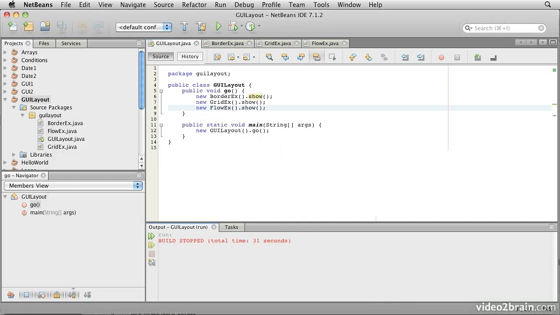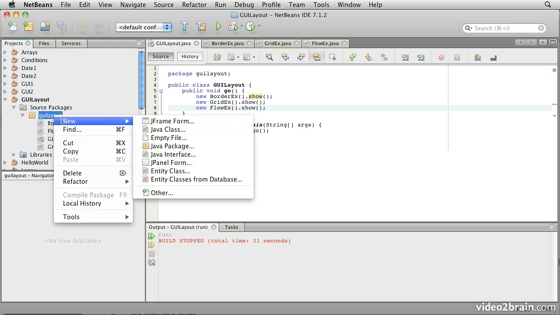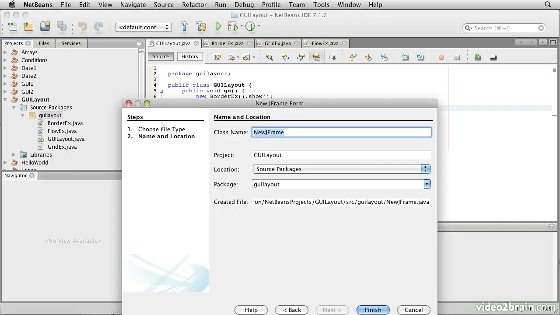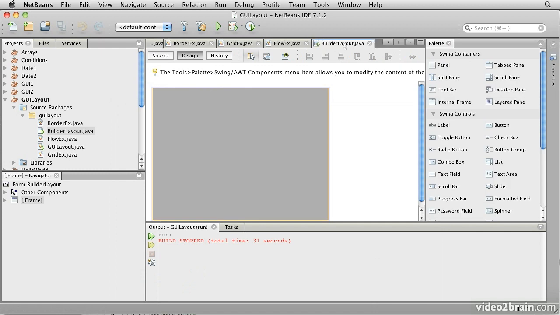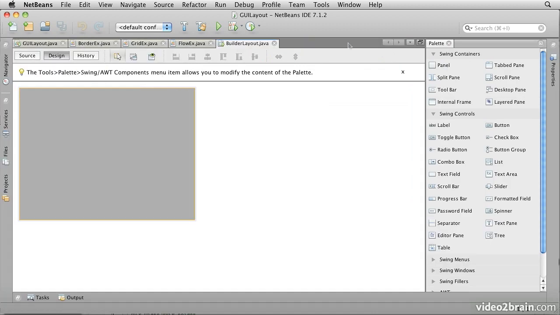The next thing we need to do is to look at a builder tool that allows us to build graphical user interfaces using a drag and drop technique. This is more or less unique to NetBeans, but what we're going to do is right click on our package, say New, and then see here it says JFrame Form. And I'm going to call this Builder Layout. Click Finish. And if I double click on this tab, I can get the benefit of some extra space.